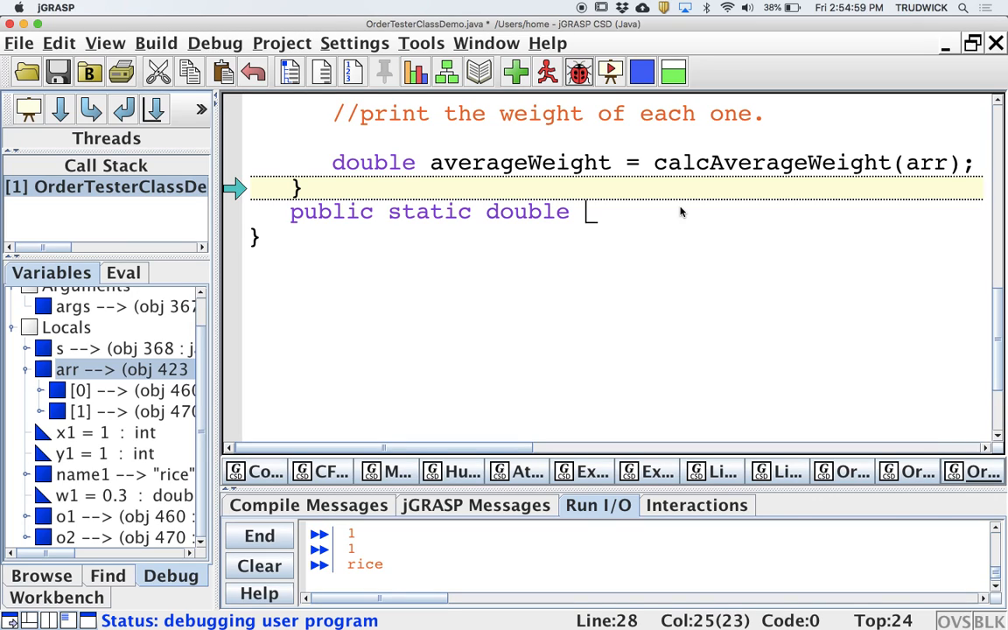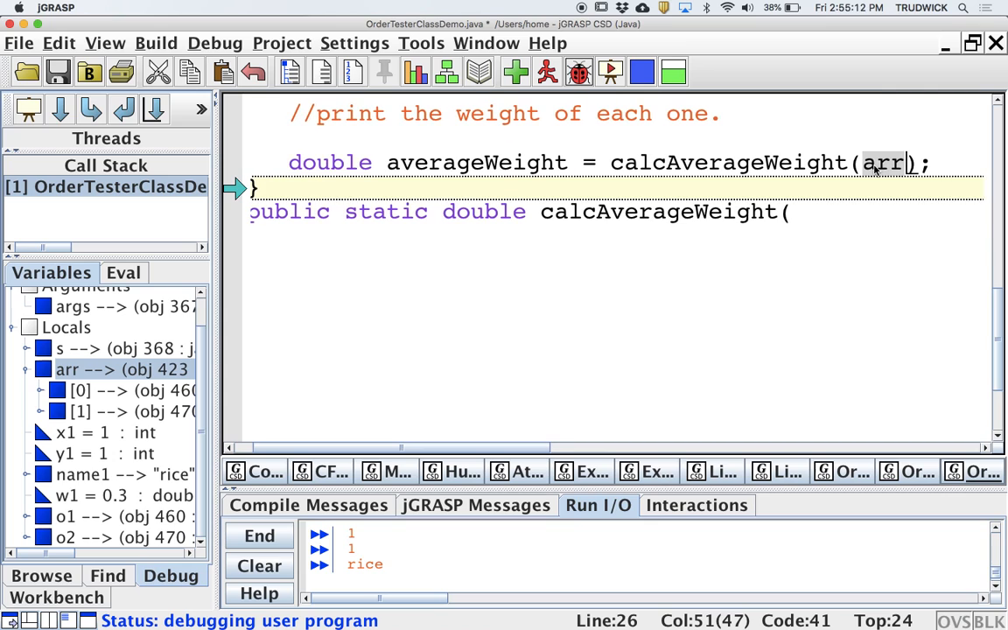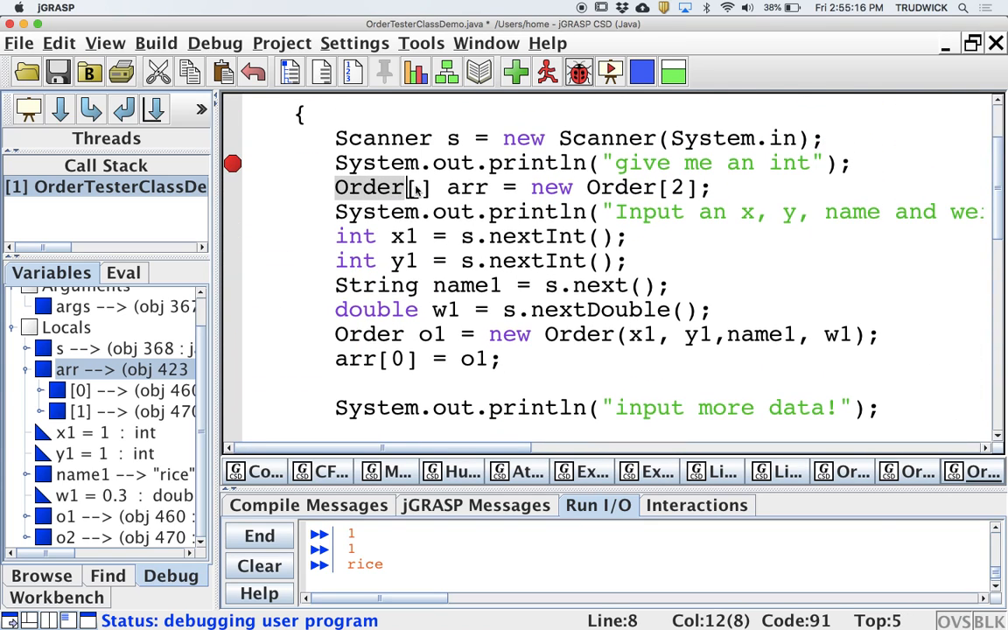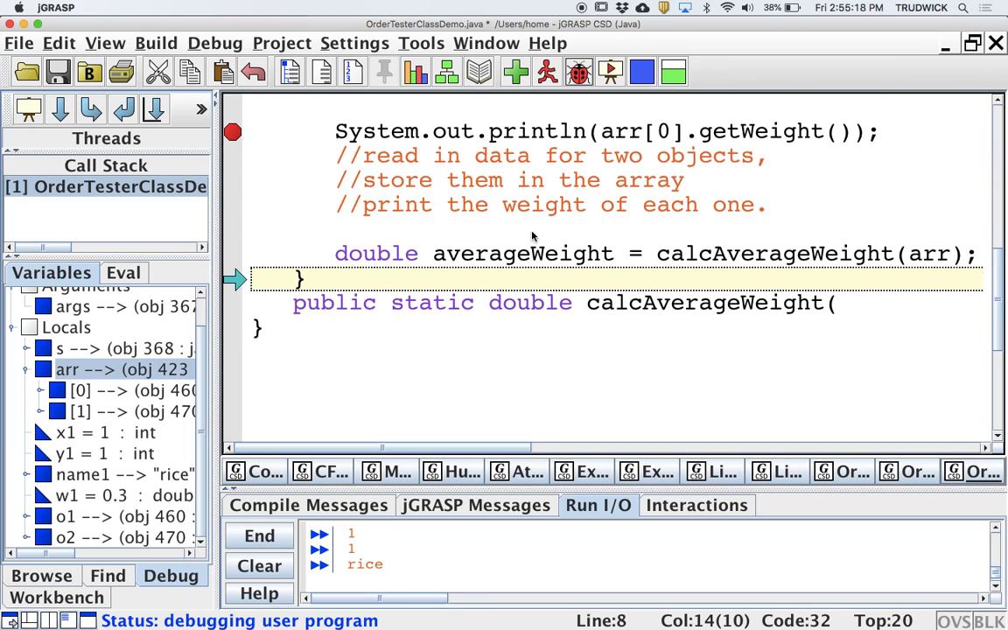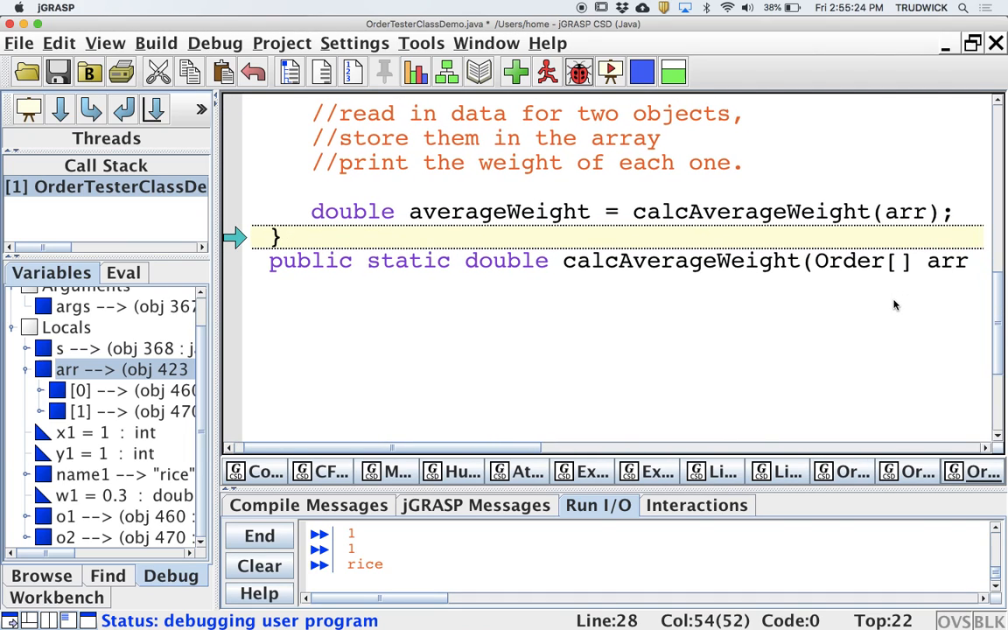If we average them all together, right? And I'm going to write the same name, average weight, right? And this thing is going to take in this R, right? What type is this R again? Array. Right, it is an array of orders, right there, right? So you can see right here, order array, right? And I'm going to call it R, maybe R in.